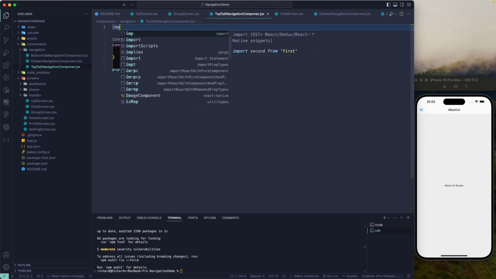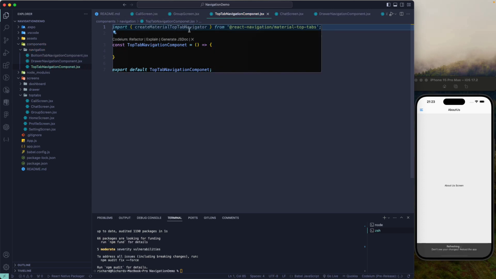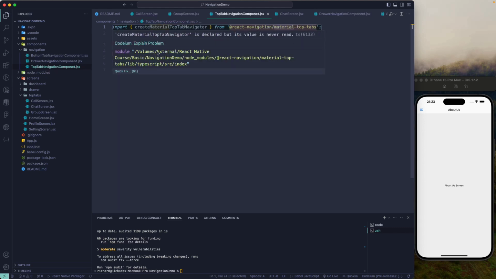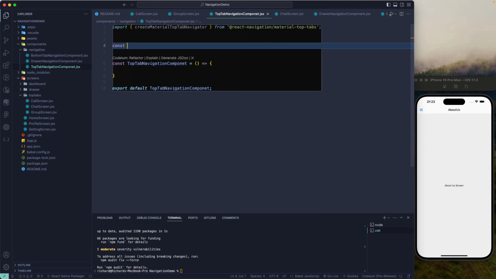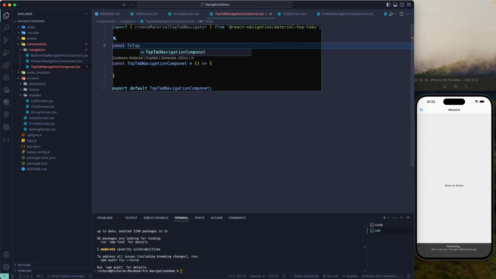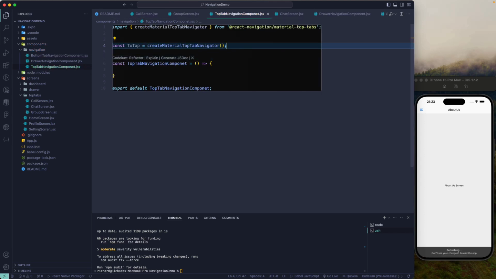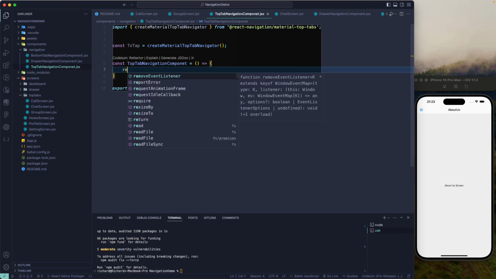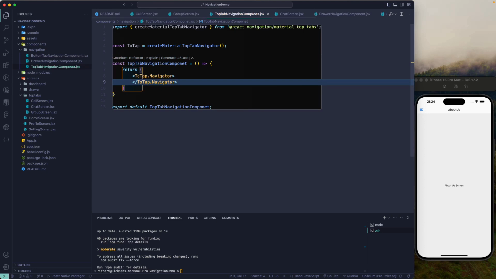And let's go to the top over here, and we need to import the createMaterialTopTabNavigator from the material top tabs over here. So once we have this, what we can do now is say const TopTab equals createMaterialTopTabNavigator. And once we have that, from here we can return our component, that will be TopTab.Navigator, and let's close it over here.